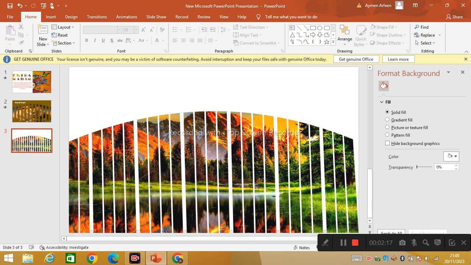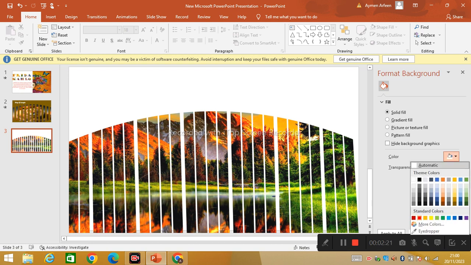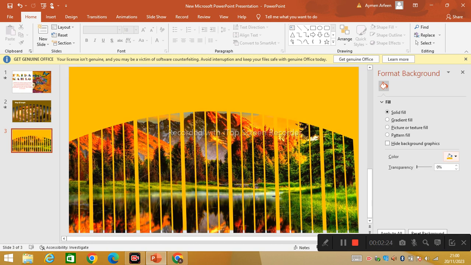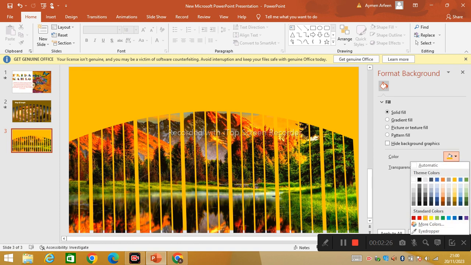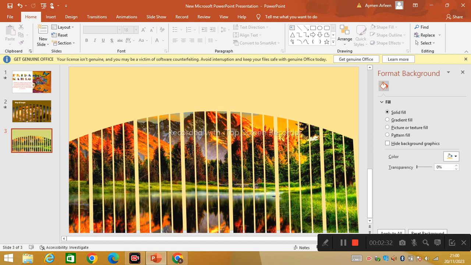Simply click on the back side, there will be an option format background on the right side. Click on the fill and click the color that you want. It is so bright, so click on some lighter color according to your choice, like that.